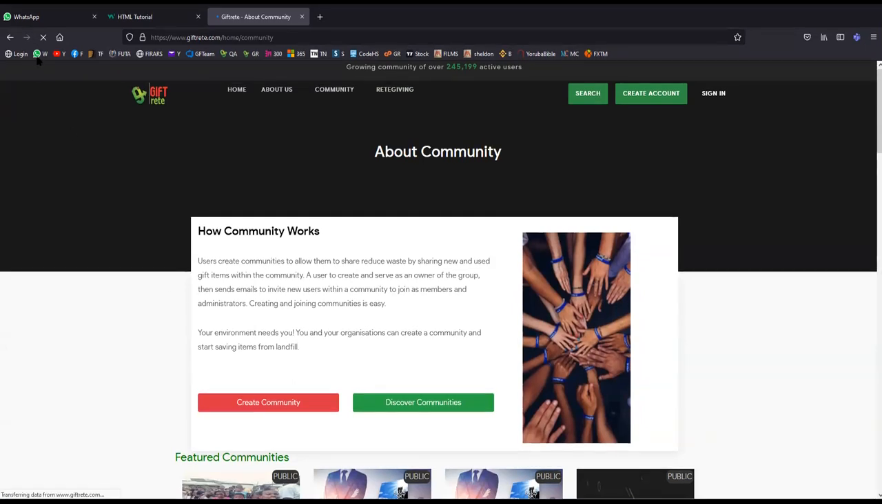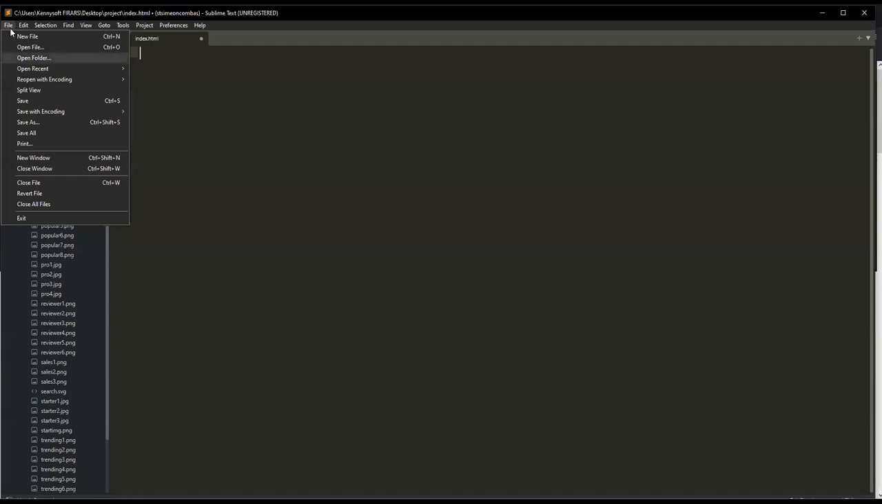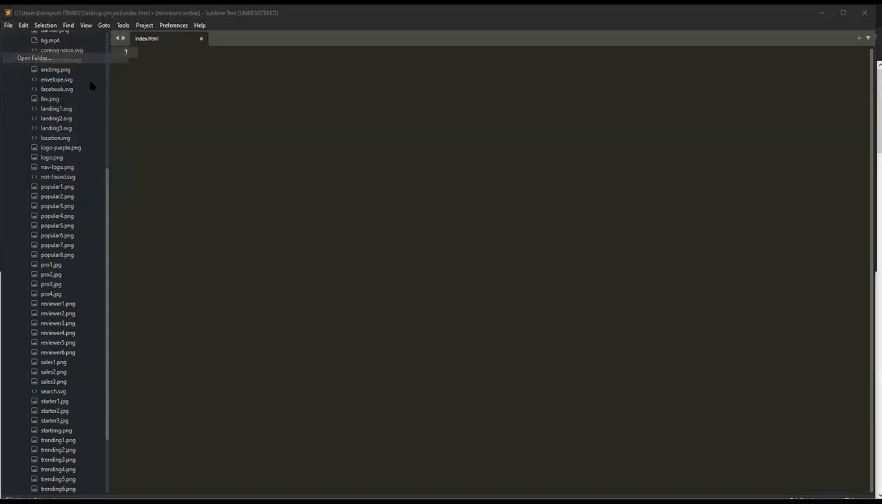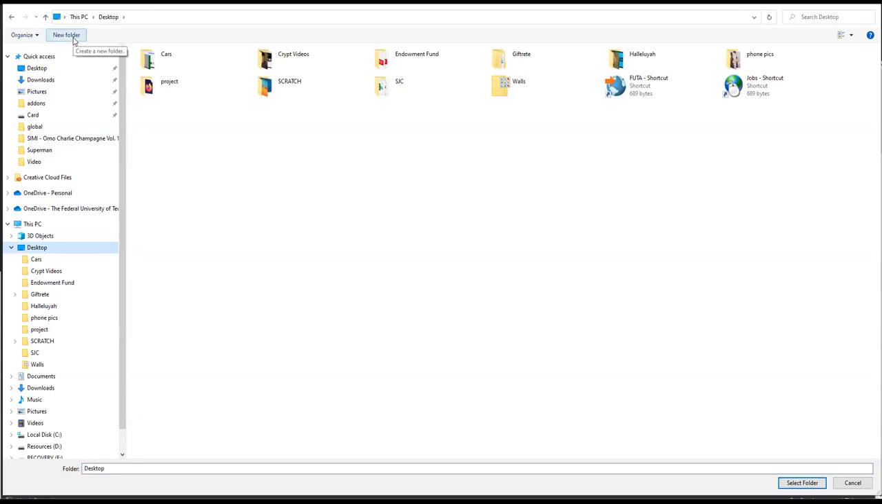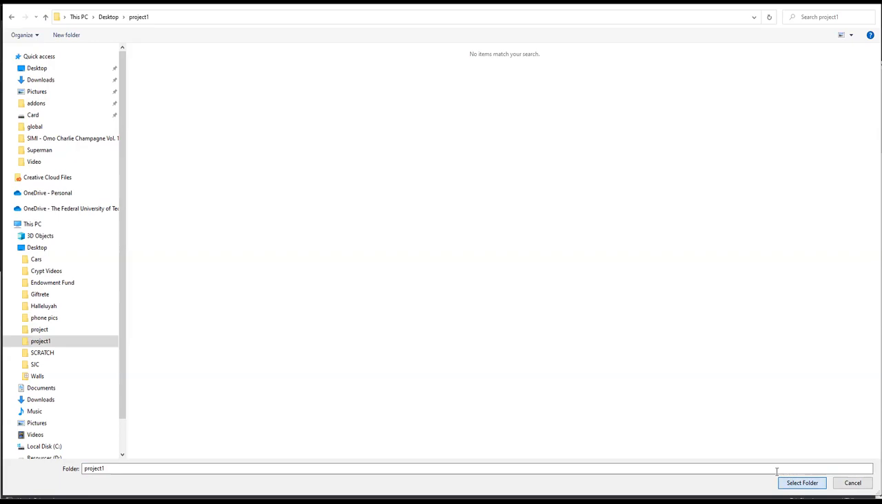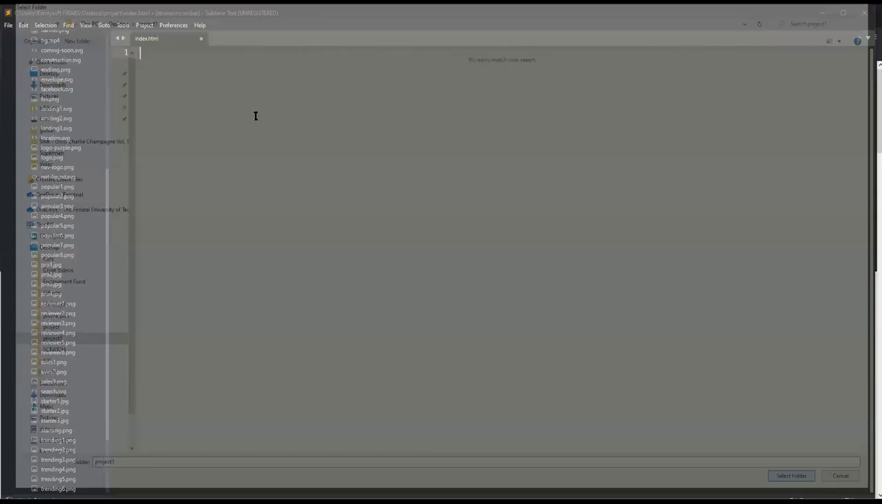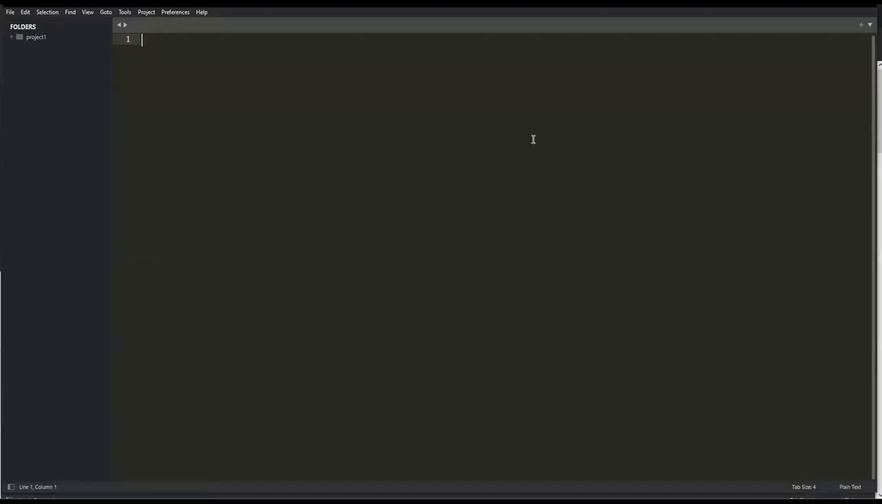So we are going to create a folder. We are going to go to File, Open a folder. Let's put this on the desktop. I'm going to create a folder on the desktop and call it Project 1. So I created a folder. Now I'm going to open this folder, select folder. As you can see, the folder is opened, but there is no file in it. That's the first thing we should do.